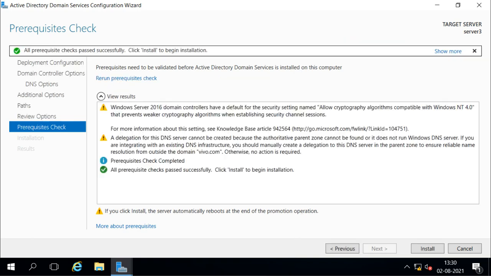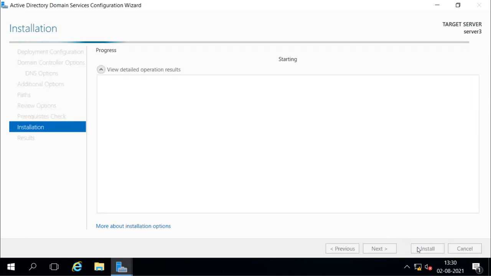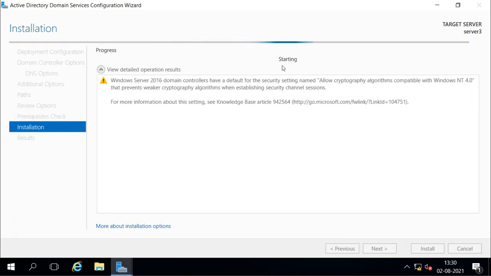Now it has verified all the prerequisites. It says all set, everything is okay, so we can install it. Now when we select install, you can see here it shows that the DNS services will be installed first. It is starting, and first it will install DNS, then it will go for installing the Active Directory and other things.